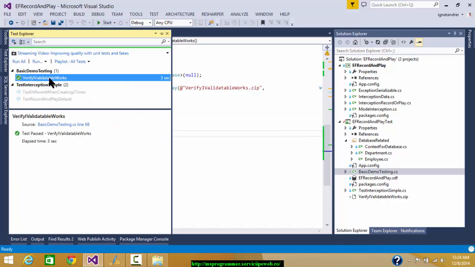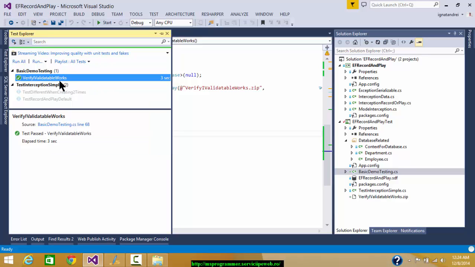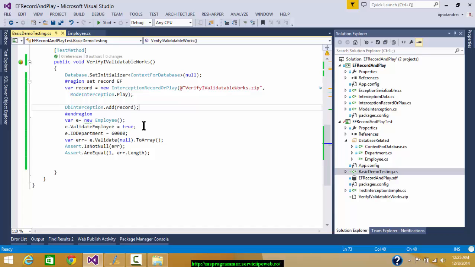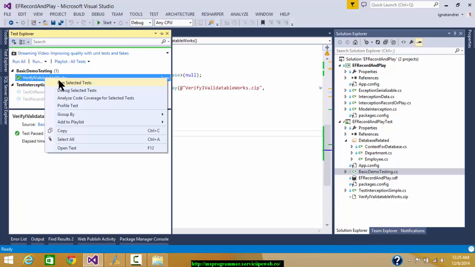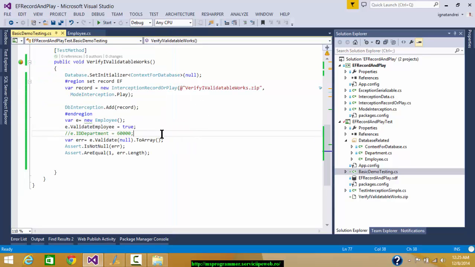So now we run, select the test, and it works. More, we could not have this one, the ID department, and it runs the same. So it's the same because the data is for the ID department, this one.